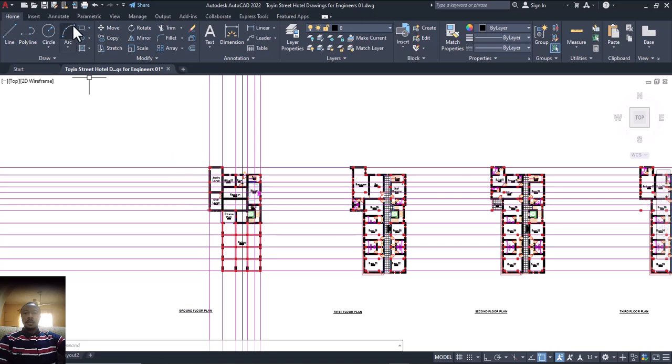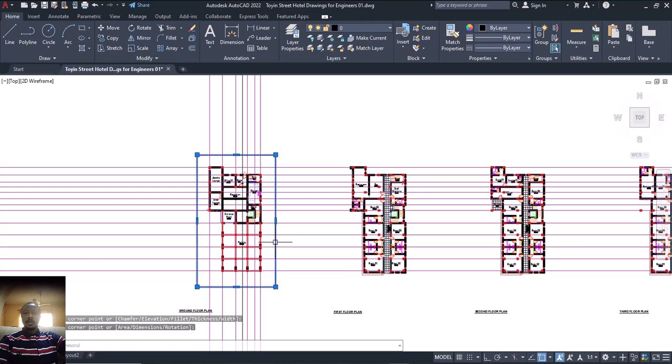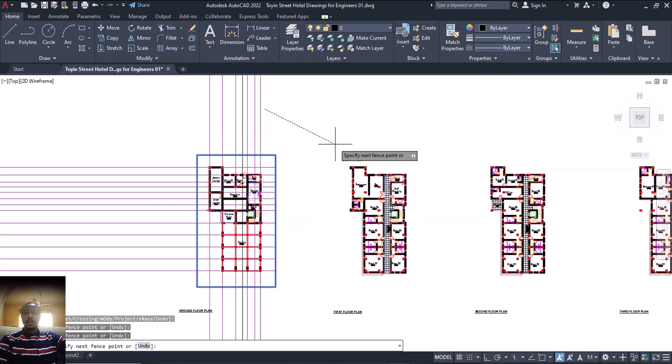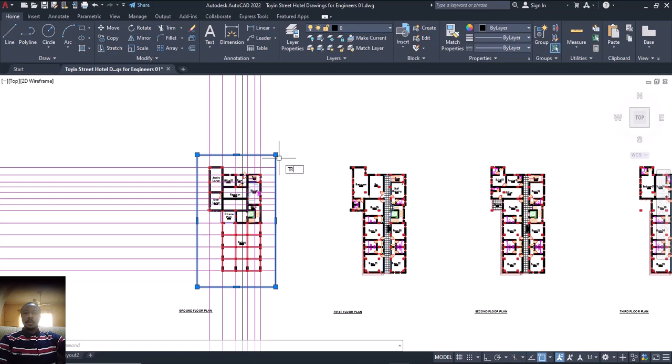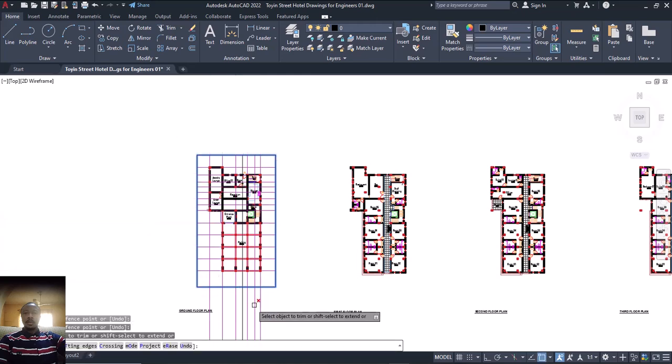I'll come to this place, pick my rectangle, and also pick it from here, to this point here. All right, then press TR, which is for trim. Then come to this place and trim this one off. Let me trim off first. Let me select this. TR, enter. So let's do this one. Let's come to this place like this, and also this one here, escape.